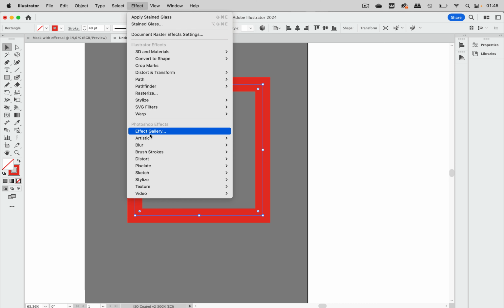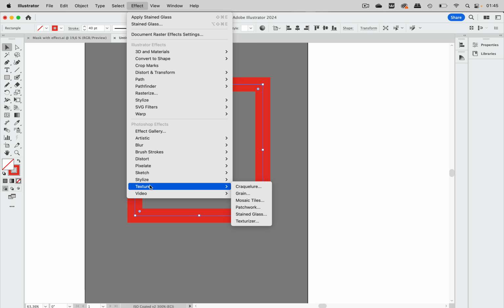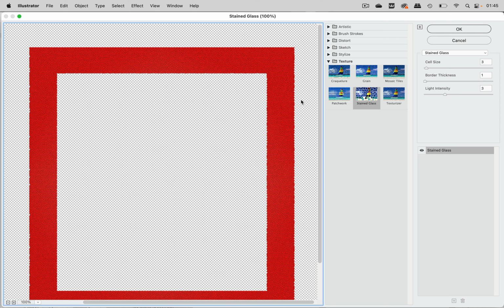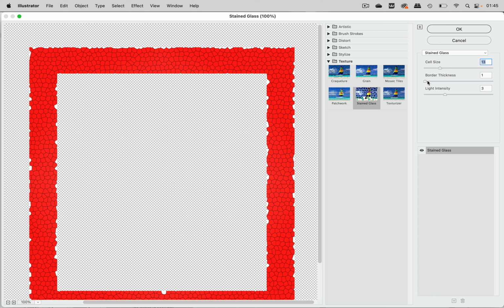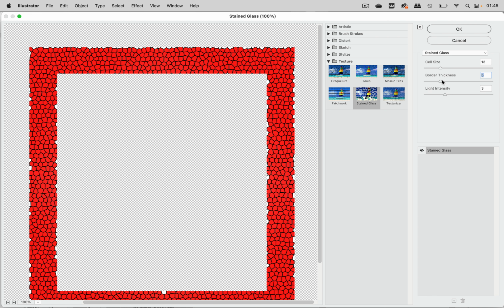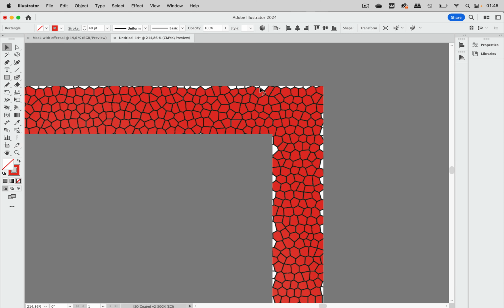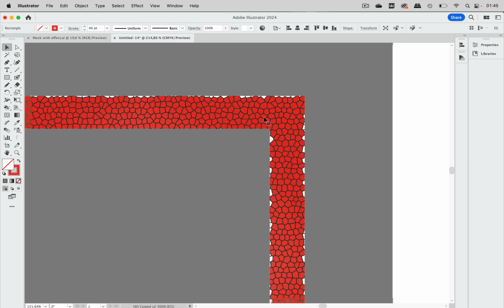I'm going to Effect, and then let's go to Texture, and there is stained glass. And here we go. Let's have a larger cell size and a larger border thickness. And OK. And you see clearly this does not work. So those tiles get cut off and we have the white and we also have the black lines.